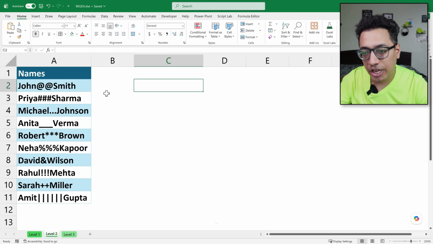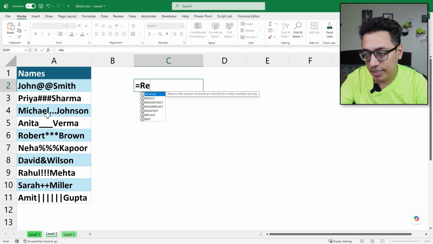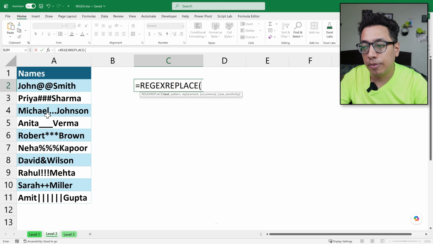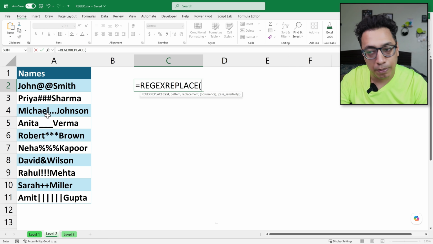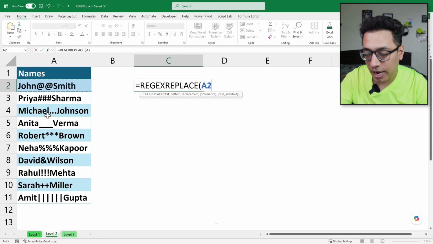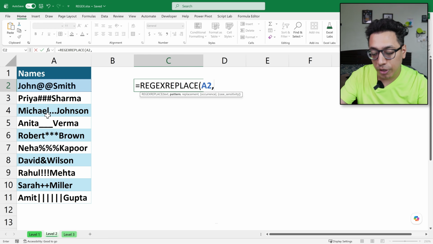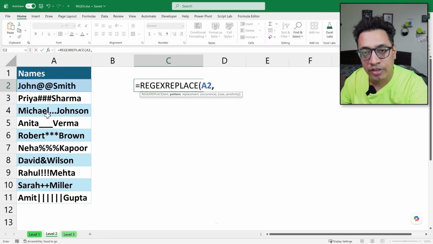All right, so now in this example, I have these names here, and I want to replace the special characters from these names, in between first name and the last name. So I'm going to use the second function, regex replace. We have used regex extract in the last example, and now we're going to use regex replace. So I'll select the cell where I have the name, and now in the pattern, I'm going to do a bit of reverse engineering.